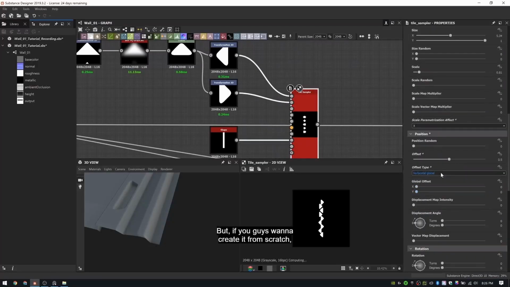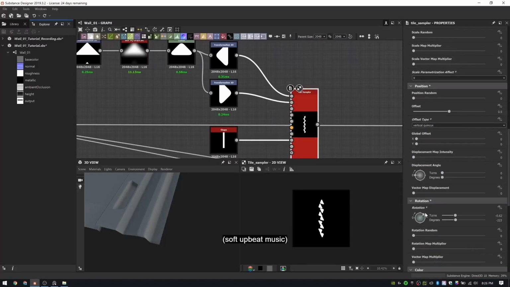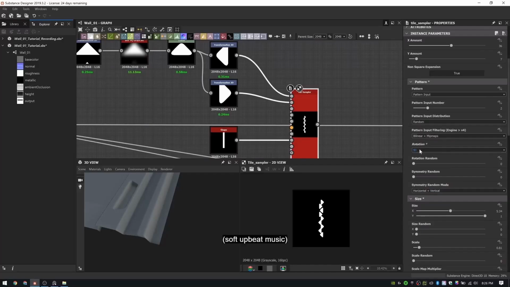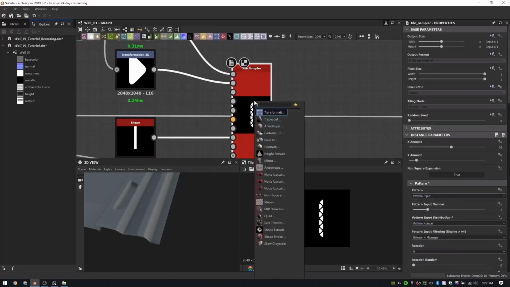But if you want to create it from scratch, you can see me doing that here. Here I'm just messing with the values, making sure I get the pattern I'm looking for.